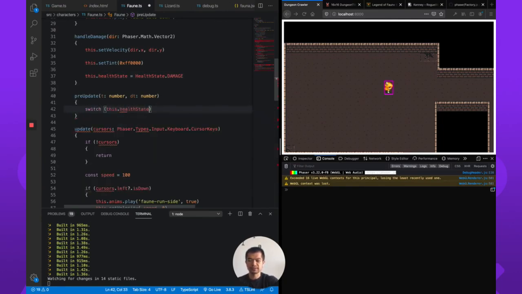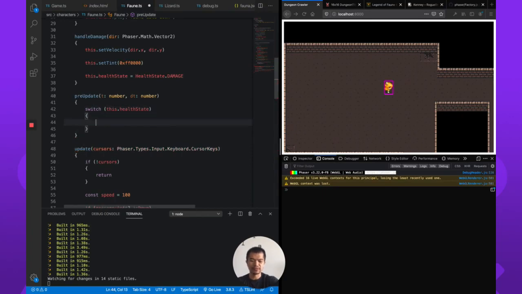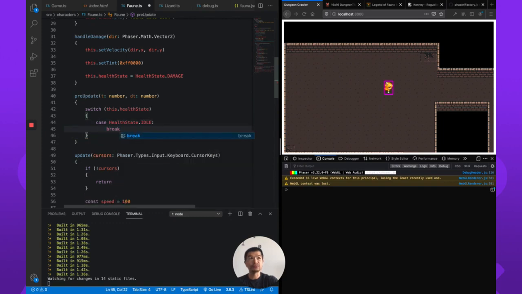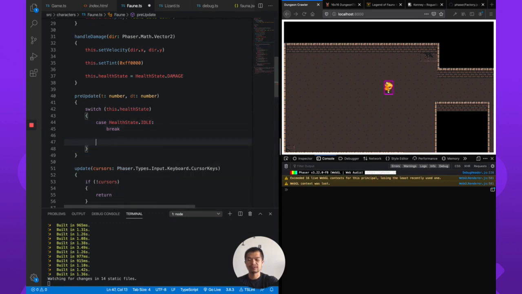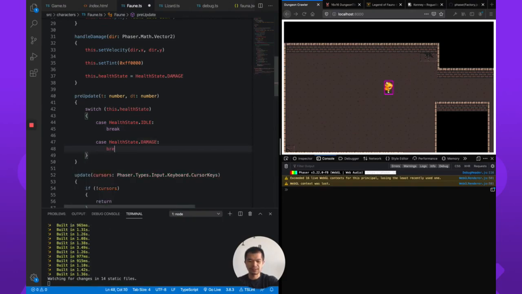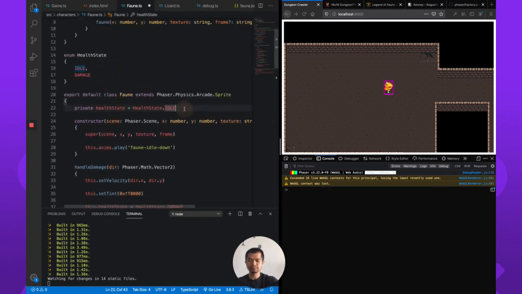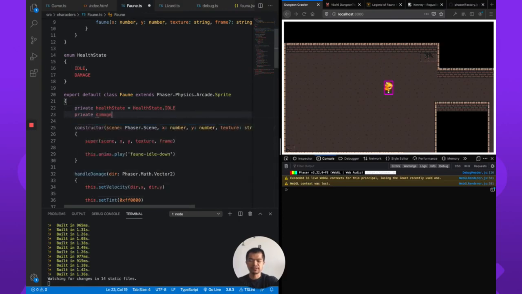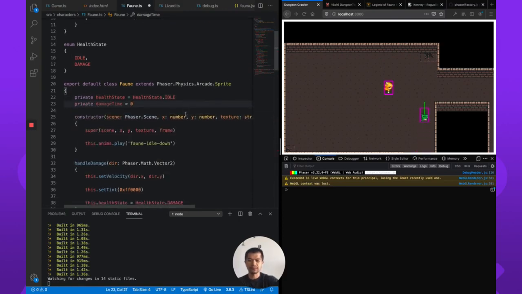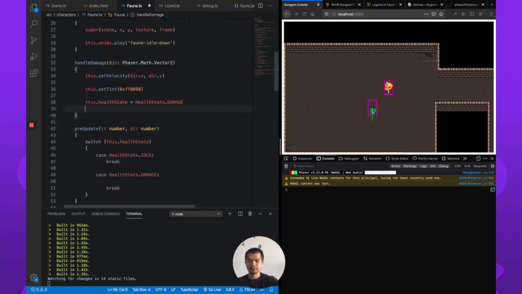switch (this.healthState). This is where the state machiney part of this comes in. HealthState.Idle, probably do nothing. And then case HealthState.Damage. So this is the taking damage health state. Since we have dt, which is delta time or change in time since the last frame, let's put in here damageTime = 0. And I guess when it starts, each time damageTime should be 0.